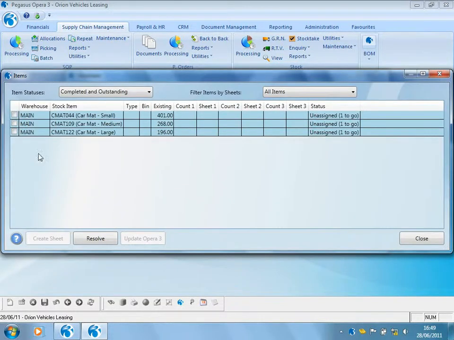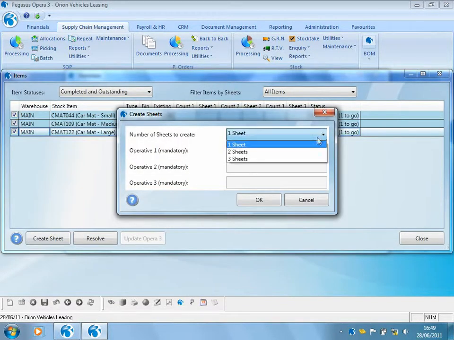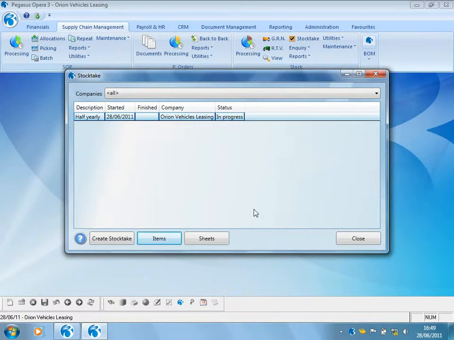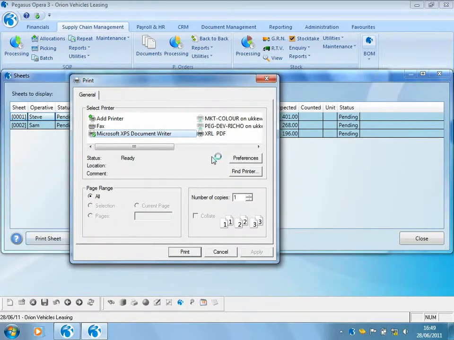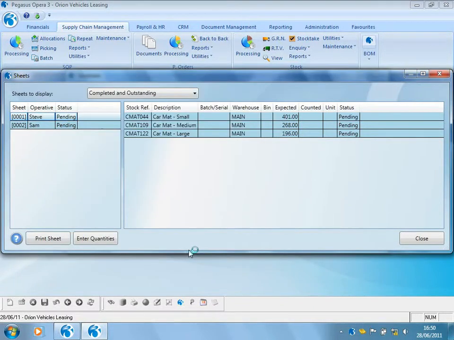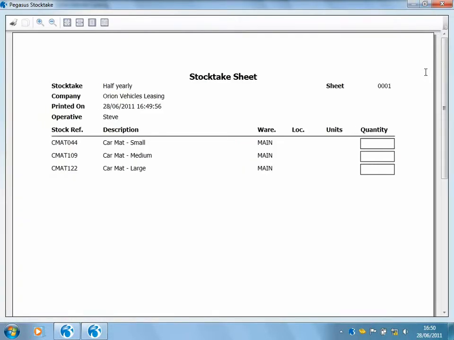Now what I want to do is actually go through and create some worksheets. So I'm going to create two worksheets. The first one I'm going to give to Steve, and the second one I'm going to give to Sam. The next thing I want to do is go through and print off the sheets. So I'll go through, I'll print off Steve's worksheet first. There we go, we'll send it through to screen. So there's Steve's worksheet ready for him to go off.